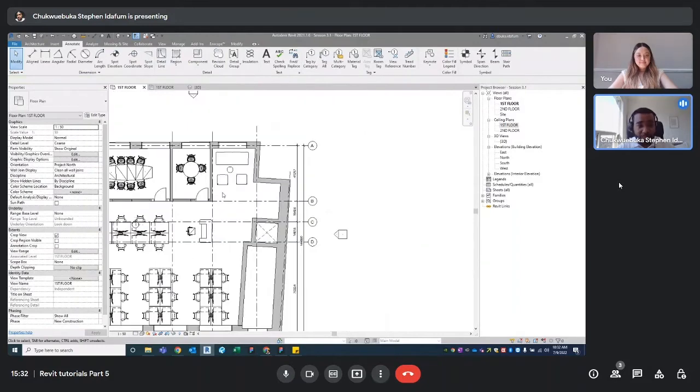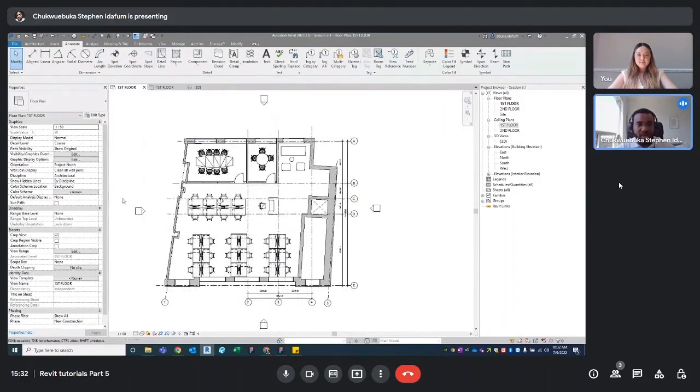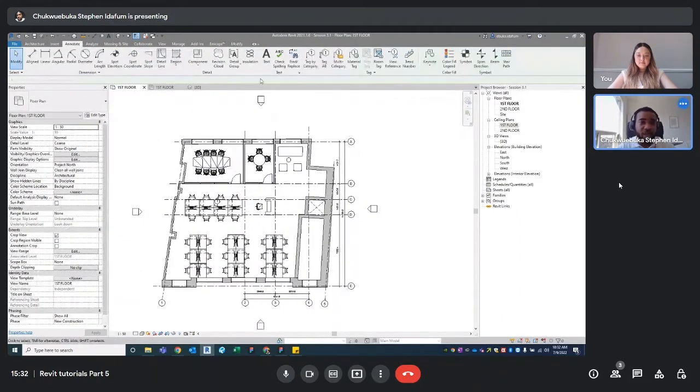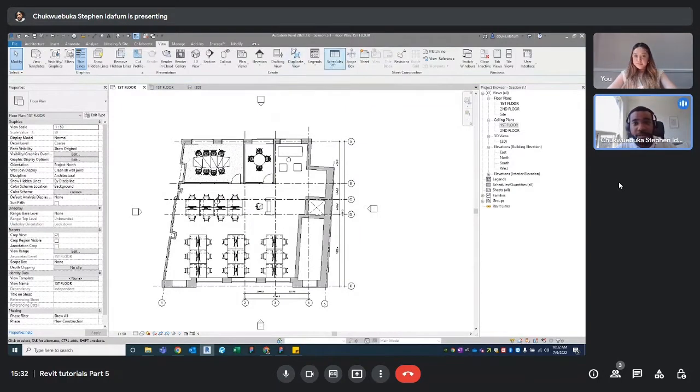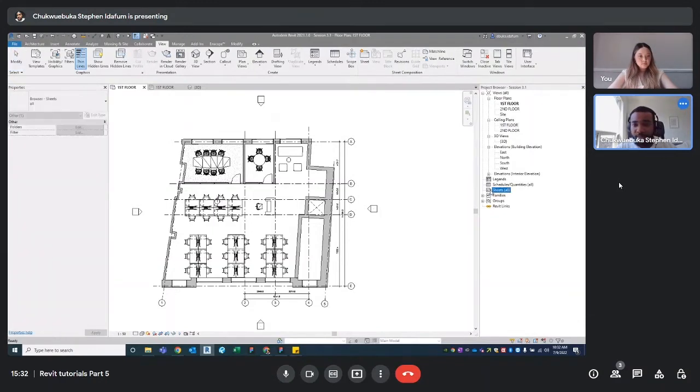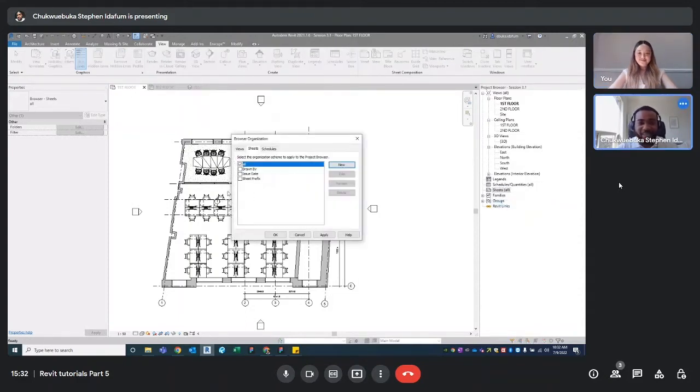Okay, so let's make a sheet to bring everything together. To make a sheet, you can either go to the View tab up here and go to Sheets, or click on Sheets here in the project browser, right click and add and click on New Sheets. So there are two ways. Tell me, what is it? We can do it from there. Okay, New Sheet.